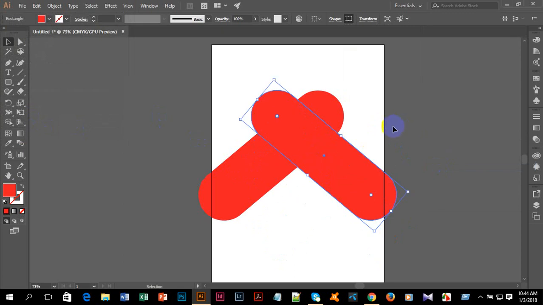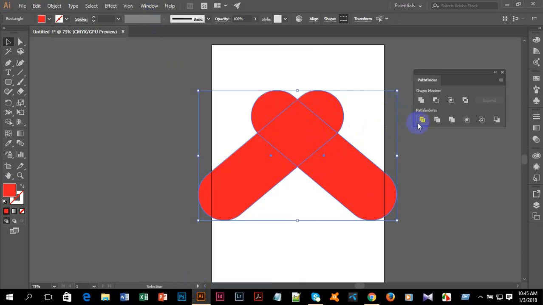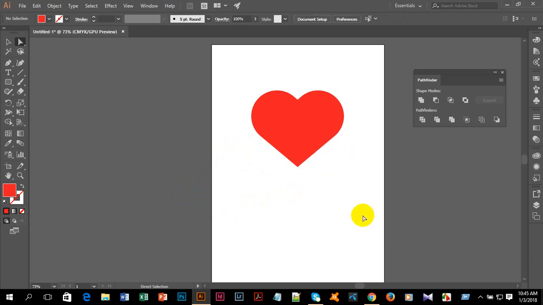And then press Ctrl A. That means we have to select both rectangles and then go to the window and then Pathfinder option, and in the downside there is divide, and click on this divide option and take the direct selection tool, click on any blank portion and click on this and take it here and click on this and take it here and press the delete button and delete them.